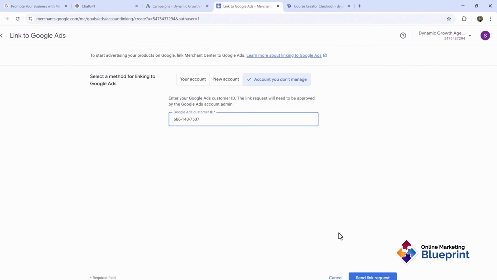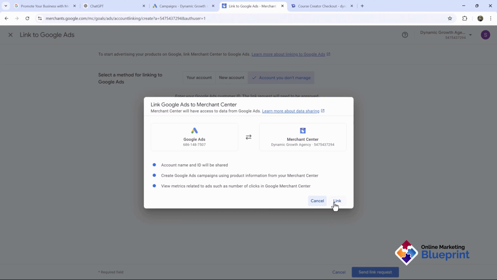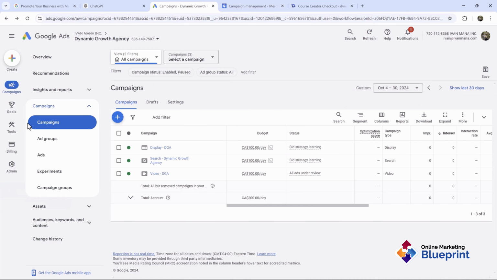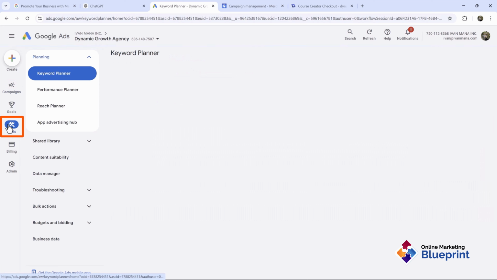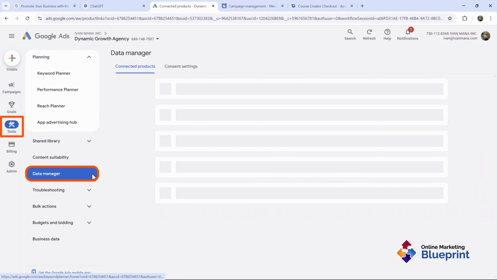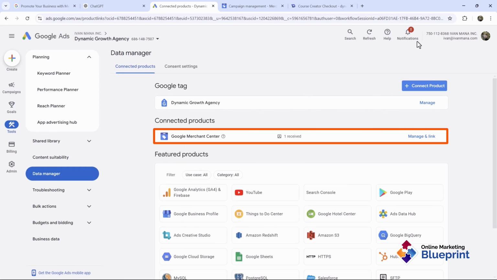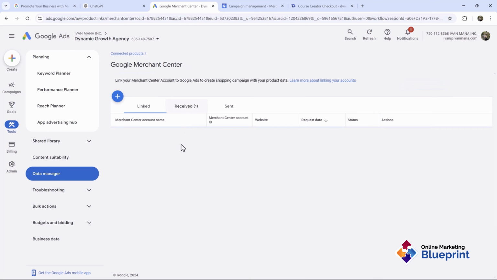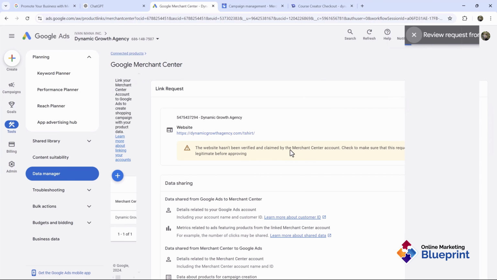So let's come back in here. Let's click on send link request. We're going to say link. So we're going to go back into our account. We're going to go into tools, data manager. And then we should see a request here, or you should see a little notification that says that there's a request pending. So you'll just click on manage and link, and you'll click on received, and we're just gonna review it and then approve it.